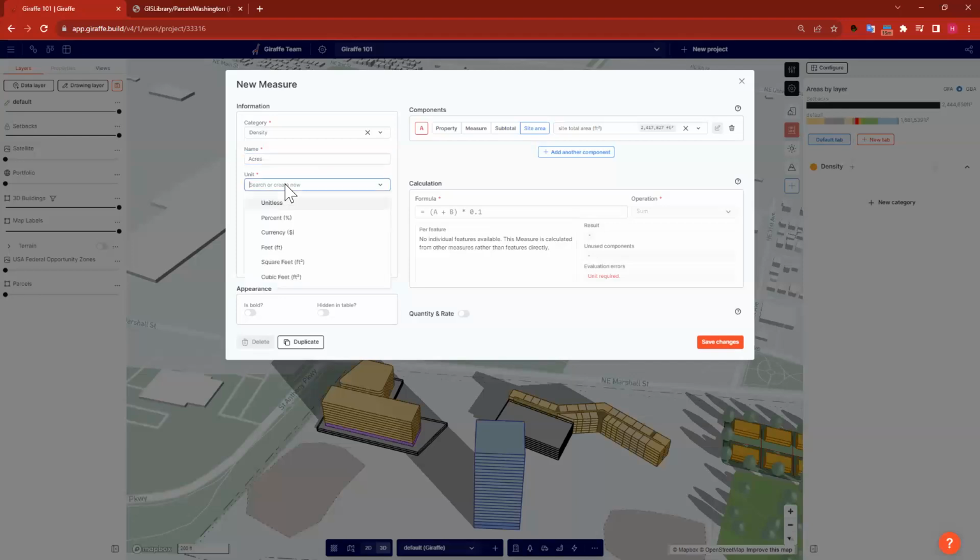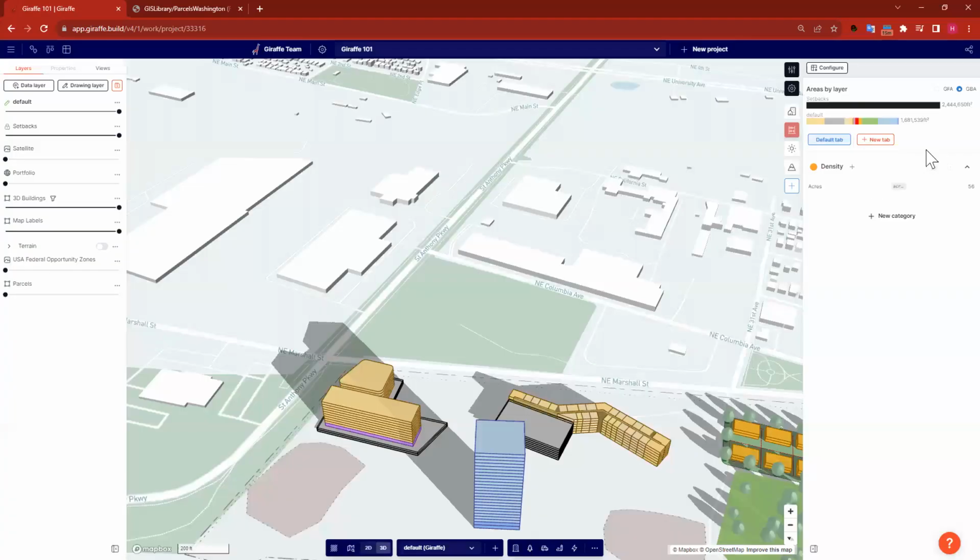So I'm going to come in here and do acres. I'm going to make my own unit called acres. And then all I have to do is some simple math for that acres conversion and just do my site area. And then I'll get my result of this site is 56 acres. Now I have that here.